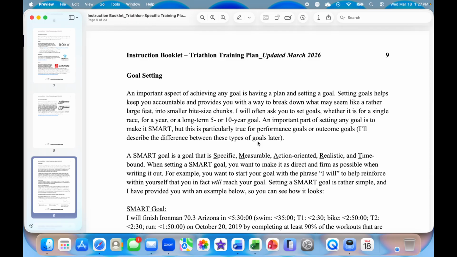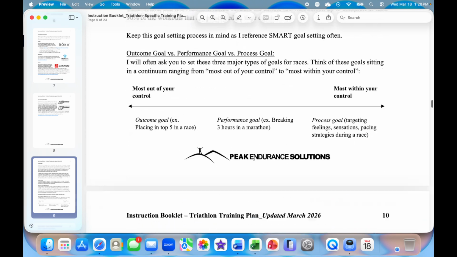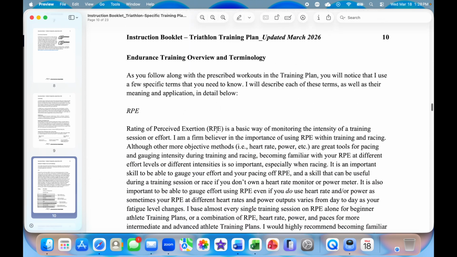Goal setting, this is a section that just goes over how to set certain types of goals and what different types of goals are, and this can be relevant and important if you have specific goals that you're trying to achieve with your target event. The next couple sections are probably the most important to read thoroughly. So endurance training overview and terminology.